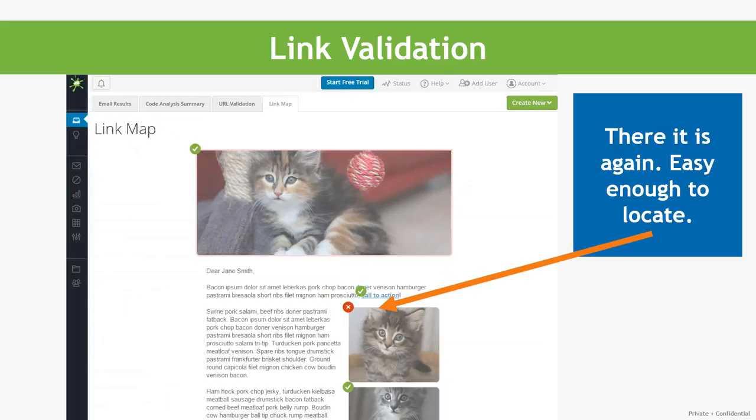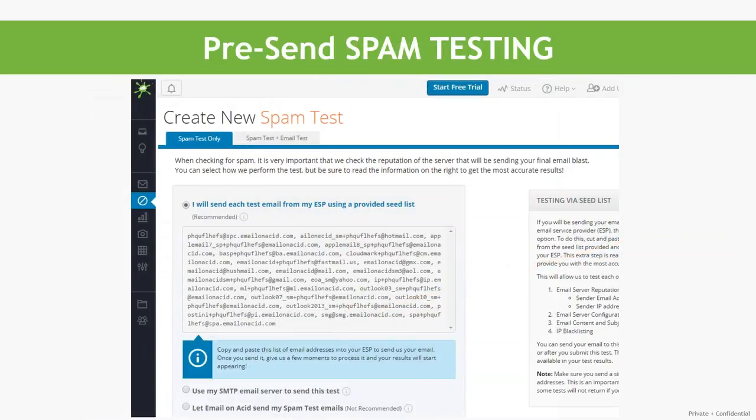This will save you quite a bit of time in your email production process. Finally, I'm going to hand it back over to Jeff, and he's going to talk just a little bit about our pre-send spam testing process.